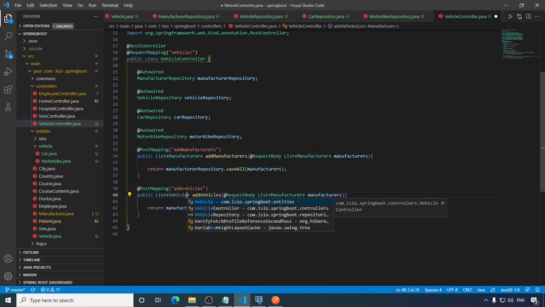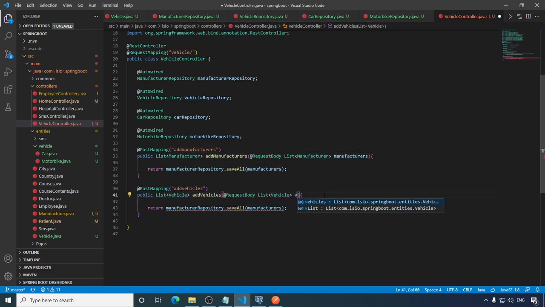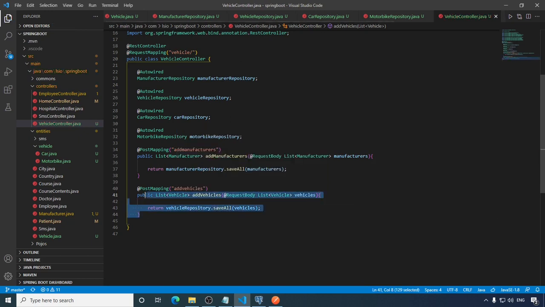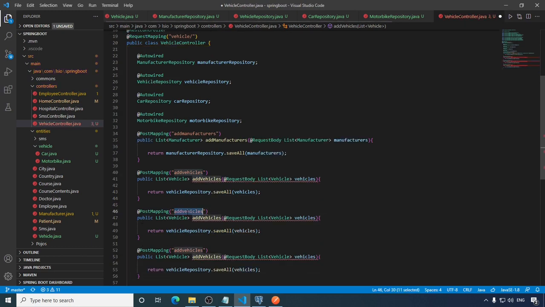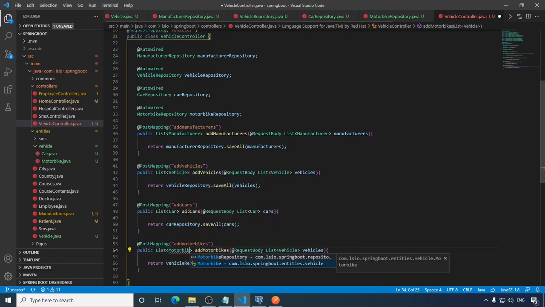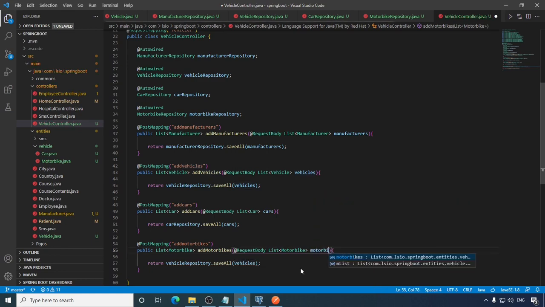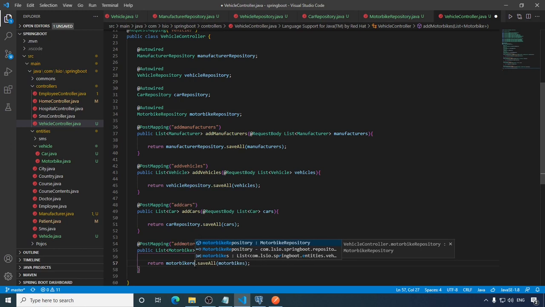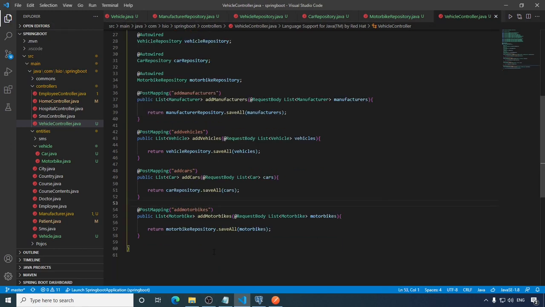This is for vehicles. Copy, paste and paste. This one is for addCars. carRepository.saveAll, and we are going to pass cars here. Change this to Car and cars. Now change this one to addMotorbikes. motorbikeRepository.saveAll. Okay, now save this, run the application.